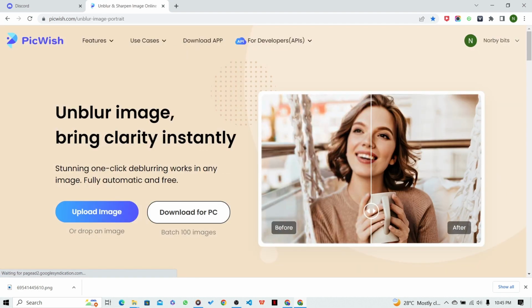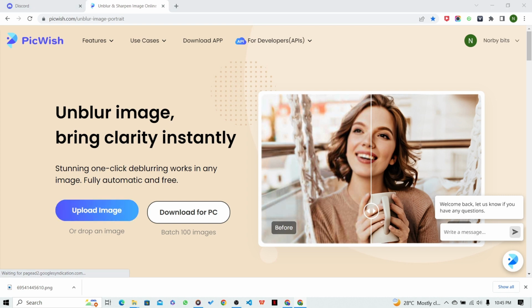So hit the unblur image button, then it takes us to this page. So it's that simple. All you have to do is you upload the image, you adjust the blurriness or how enhanced it should be, then you download your image. It's that simple. So let's go on.